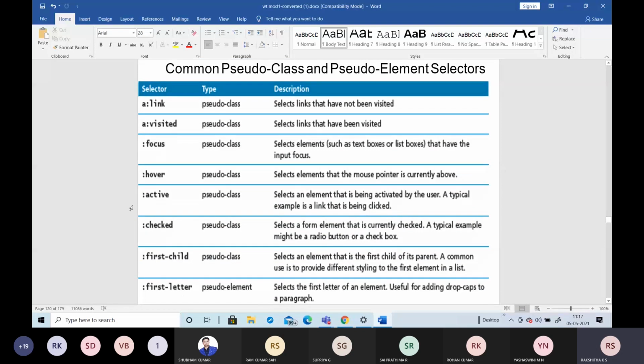These are the selector examples followed by the type. Either it can be a pseudo class or a pseudo element, and there is a description for each. First is a followed by colon followed by link. This we call a pseudo class. The second one is a colon followed by visited. Again it is called a pseudo class. So here we have divided them into pseudo class and pseudo element.